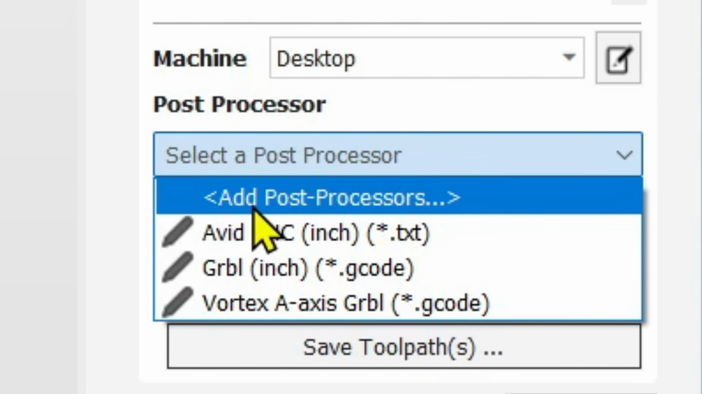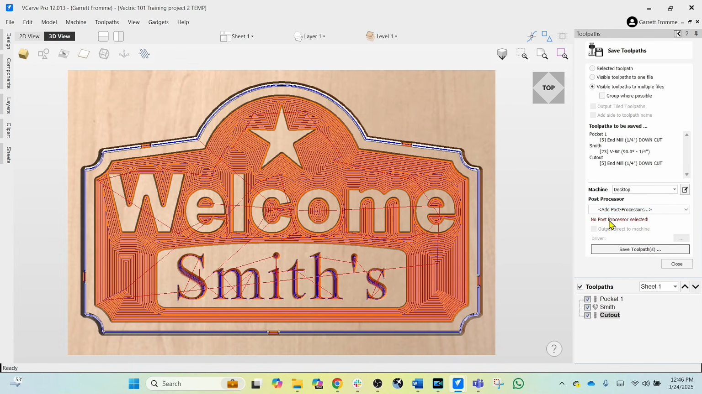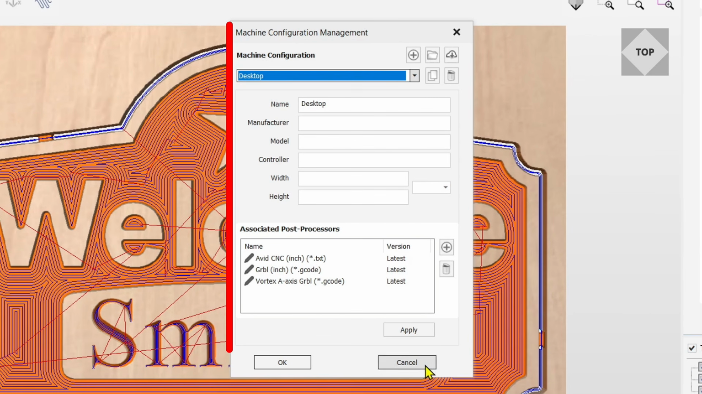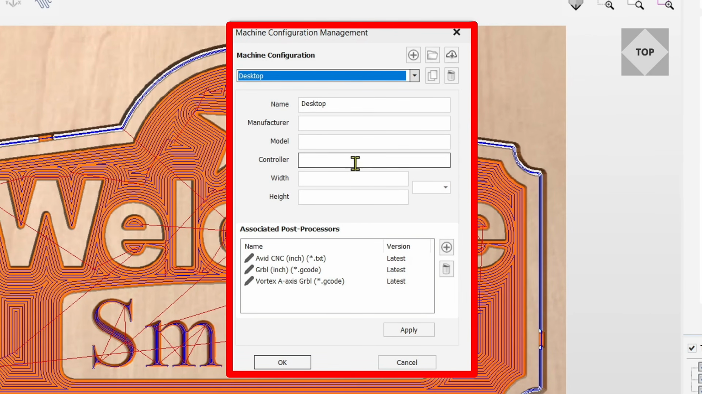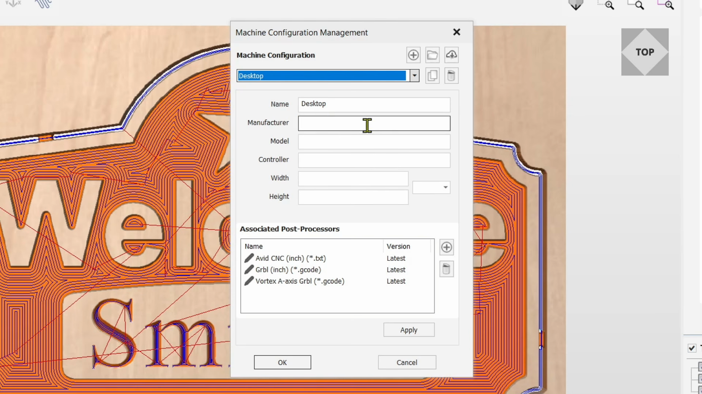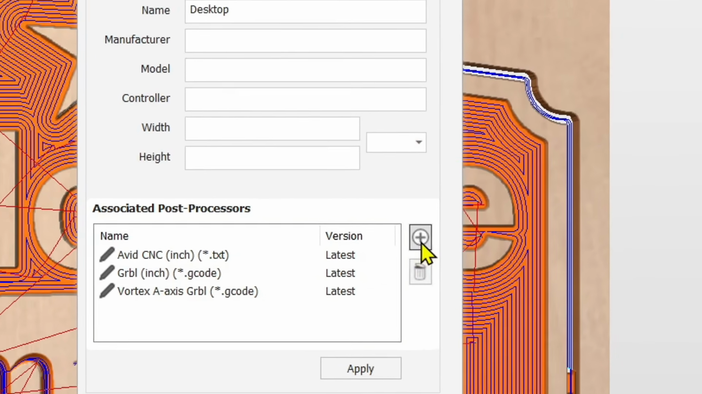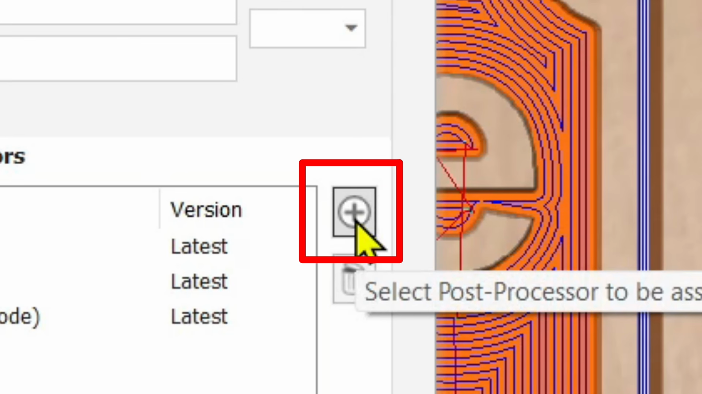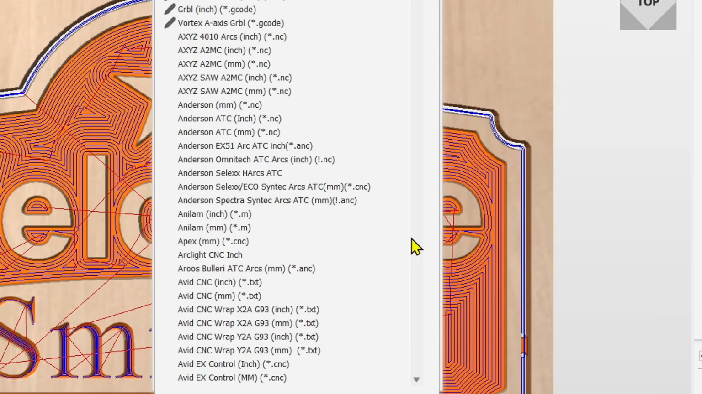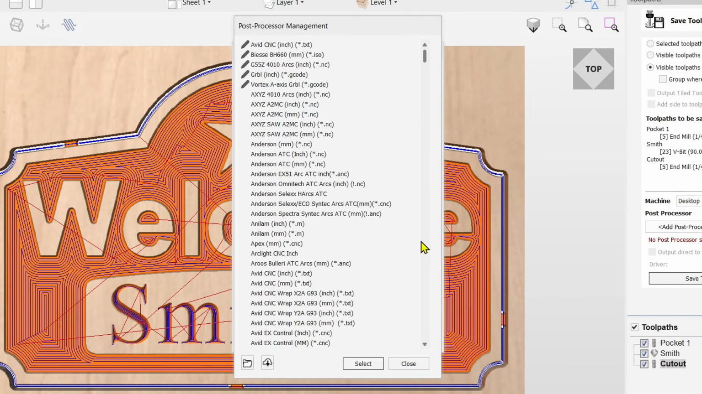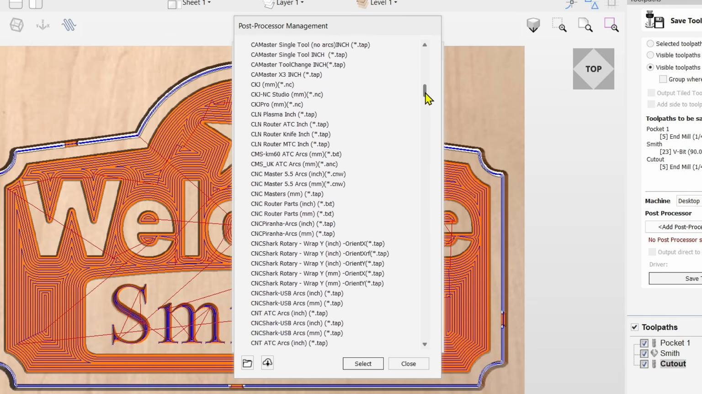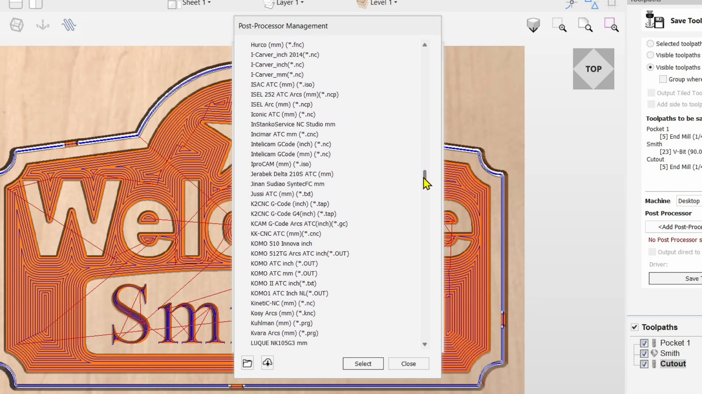Click the button add post processors. What that's going to do is open up this menu here, and there's going to be a bunch of empty fields. We don't really need to worry about these fields. We need to go get your specific post. So what you need to do is go to this plus button right here. Select that, and that's going to open up the entire database of post processors that Vectric has in your software. And what you'll need to do, after you know what your post processor is, is go find it.